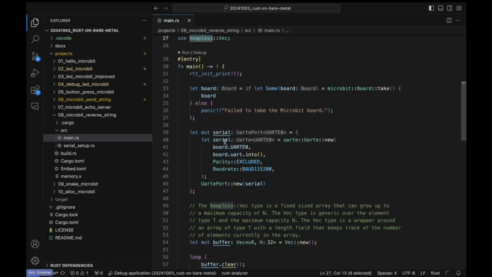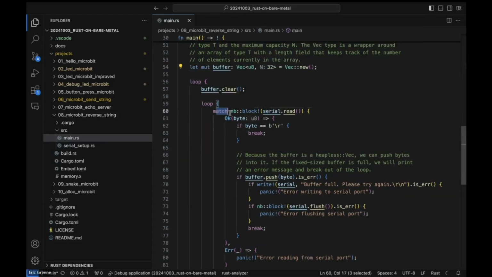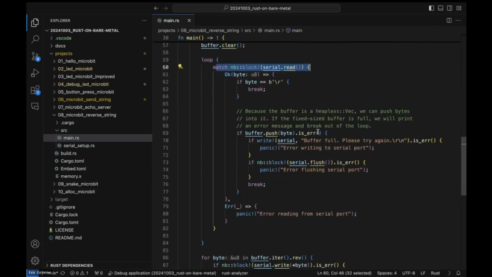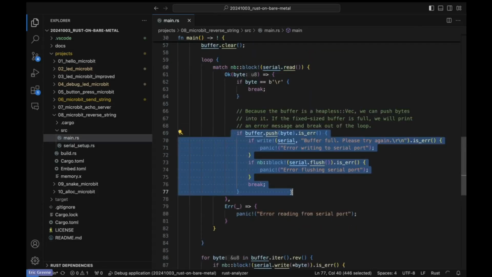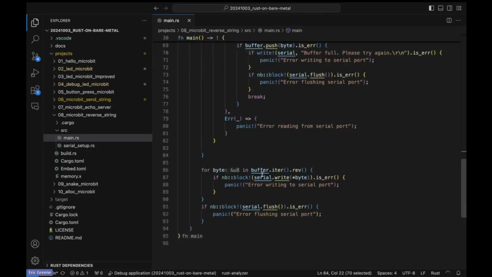So if we scroll down, you'll see where I'm going to create a vector. It's going to have a size of 32, so we're good up to a 32 byte string. Essentially what we're going to do is read from the serial port into the vector until the vector is full, or we hit the enter key. If we hit the enter key, we're going to come down here, reverse the string, and output the bytes back to the caller. So let's take a look at how that works.